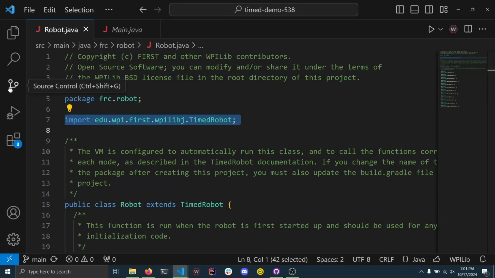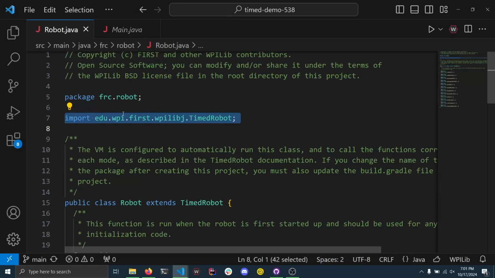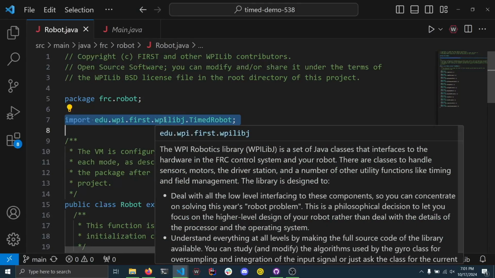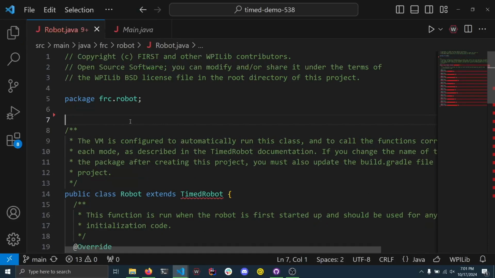So timed robot is something that somebody else wrote. WPILib wrote it. Line 7 tells Java where timed robot comes from. If I don't have this line, go ahead and delete it and save it. And you'll see something happens. What do you see happens? Everything turns red. There's a whole lot of red.